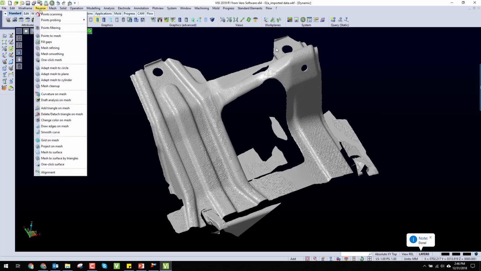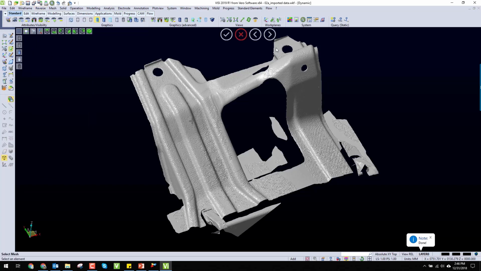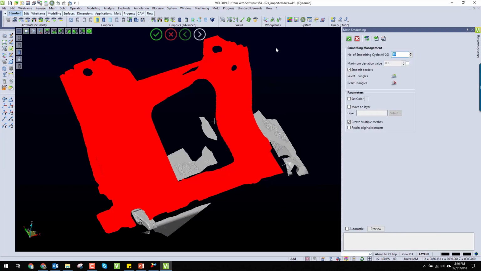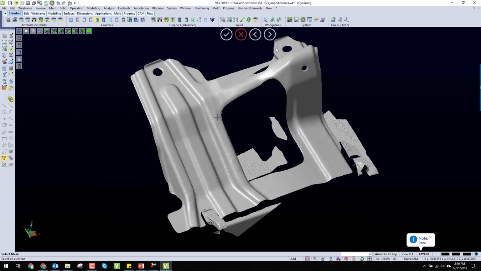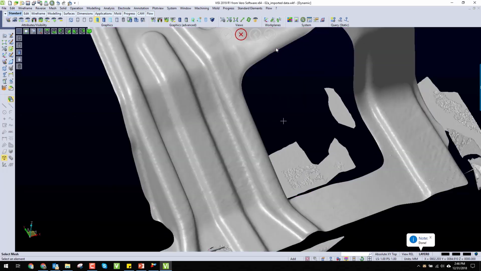We go to reverse, and we select the mesh smoothing command. I pick that mesh. I choose how many smooth cycles it's going to go through, from 0 to 20. Basically, it's going to scan through that part 10 times, and it's going to start trying to smooth that mesh out. You can see how it starts removing some of those bumpier areas.